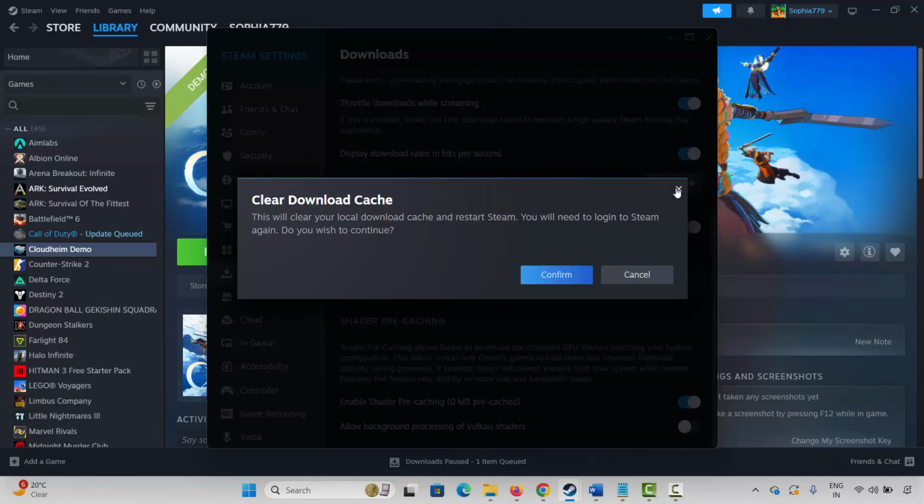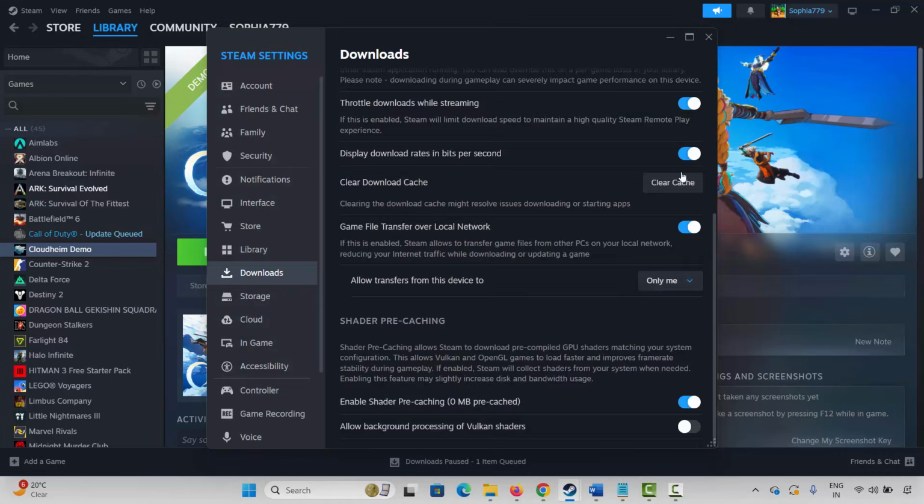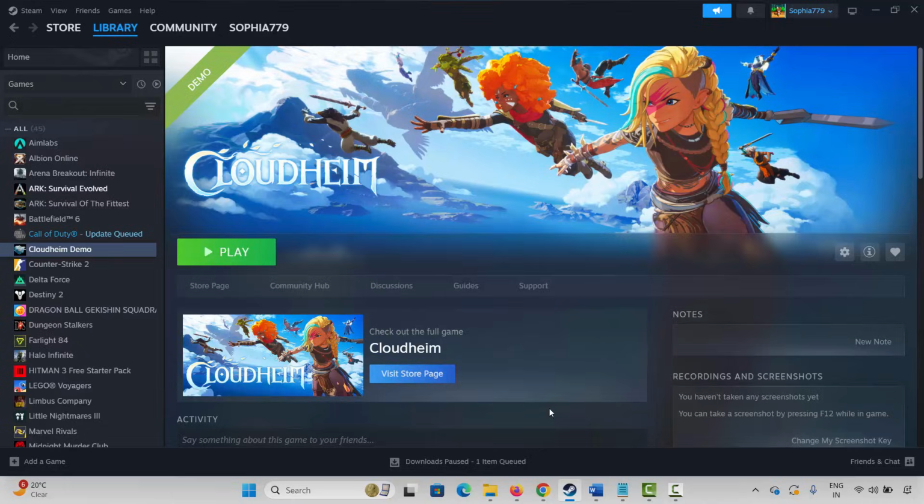Simply click on it and you will get a pop-up saying this will clear your local download cache and restart Steam. You will need to log into Steam again. So you just have to confirm it, and after confirming it, restart your Steam, log into it, and then try to play the game and check whether it's working or not.